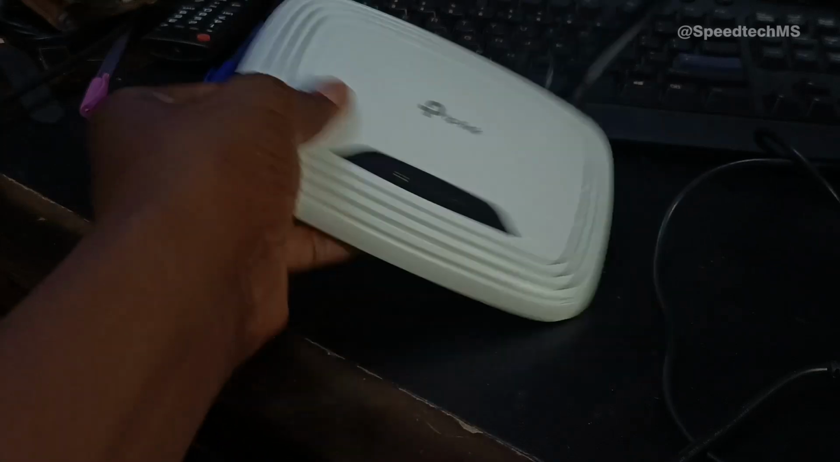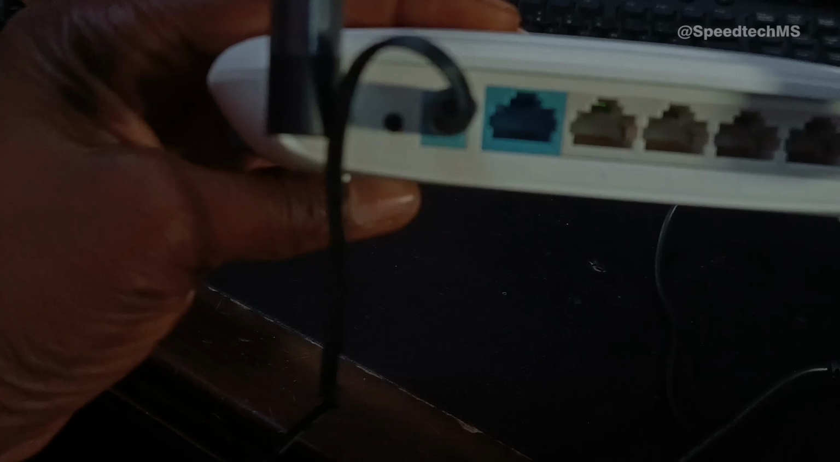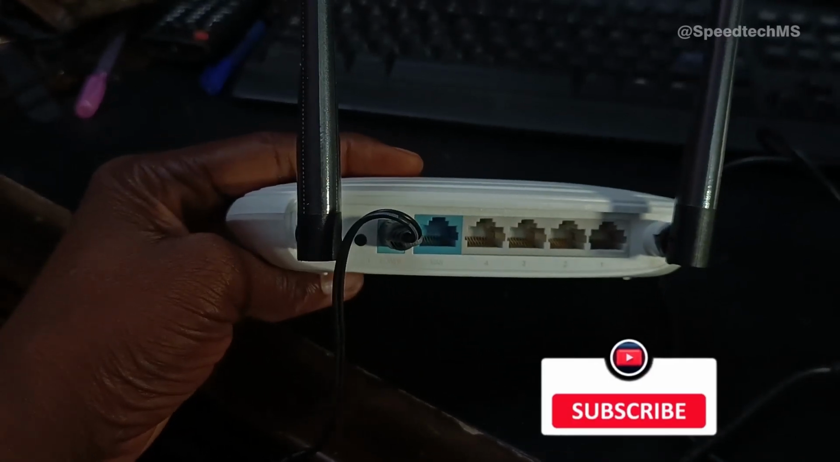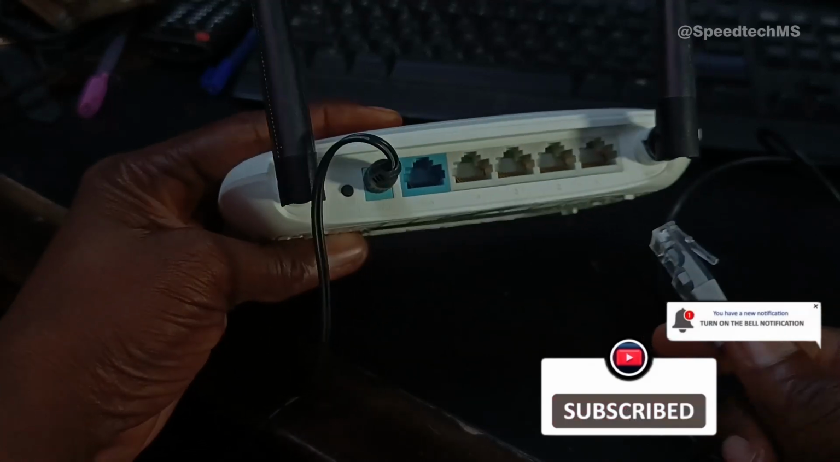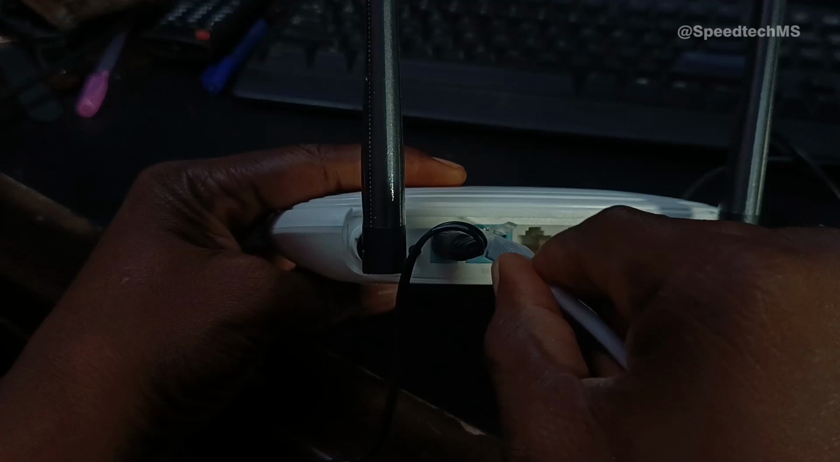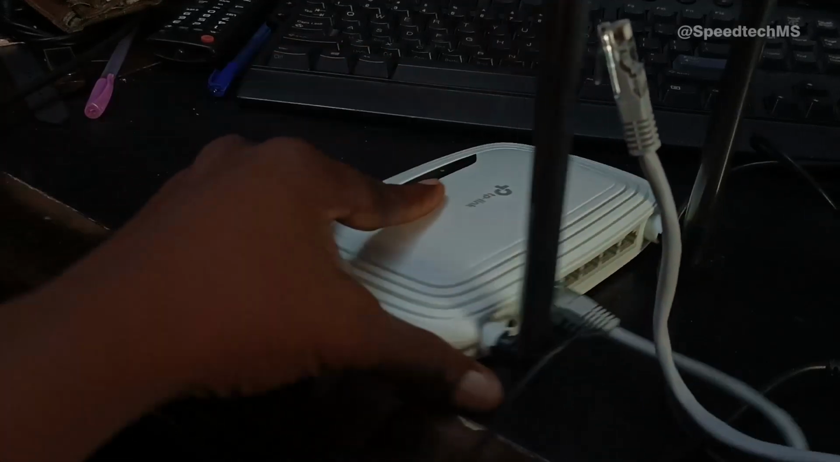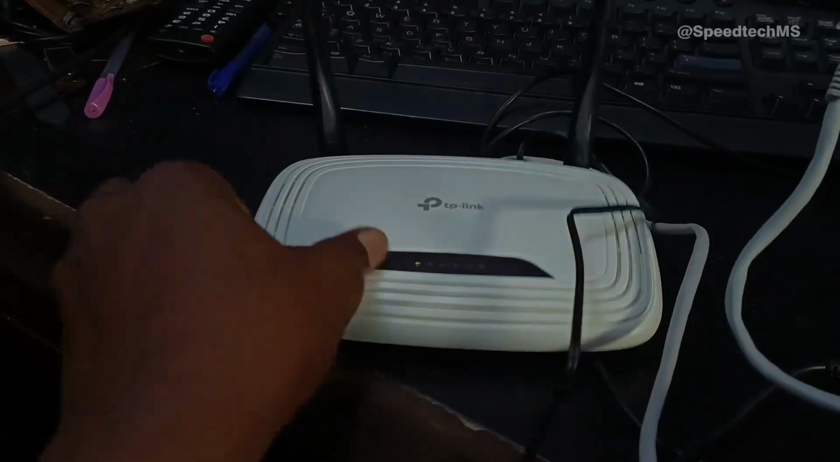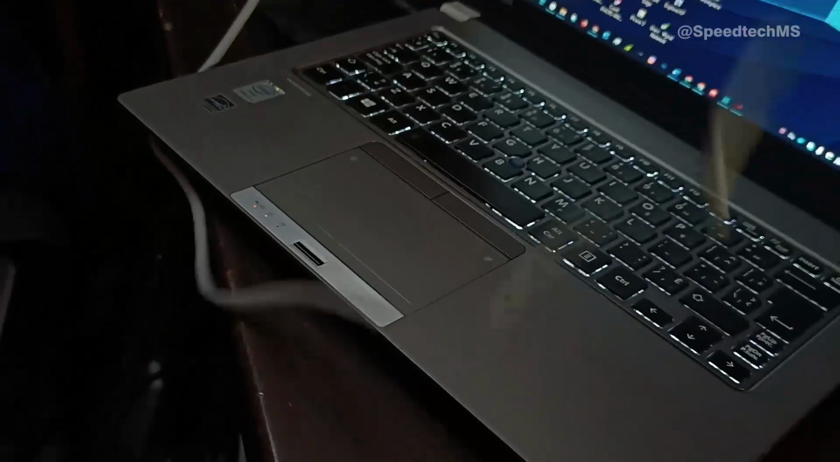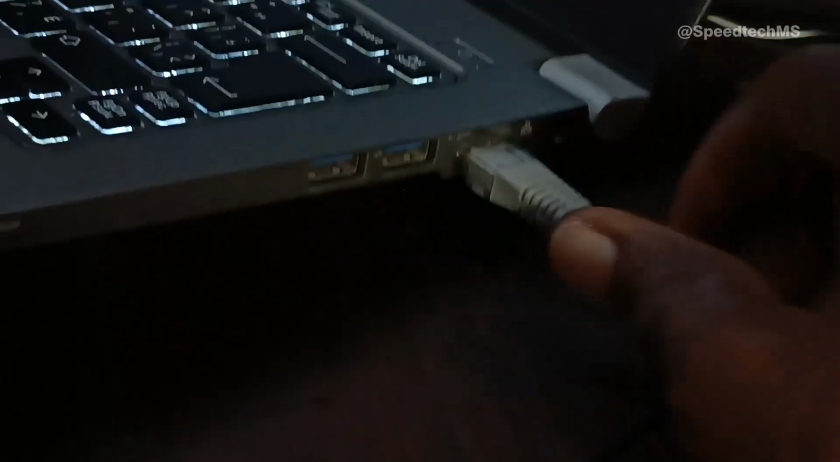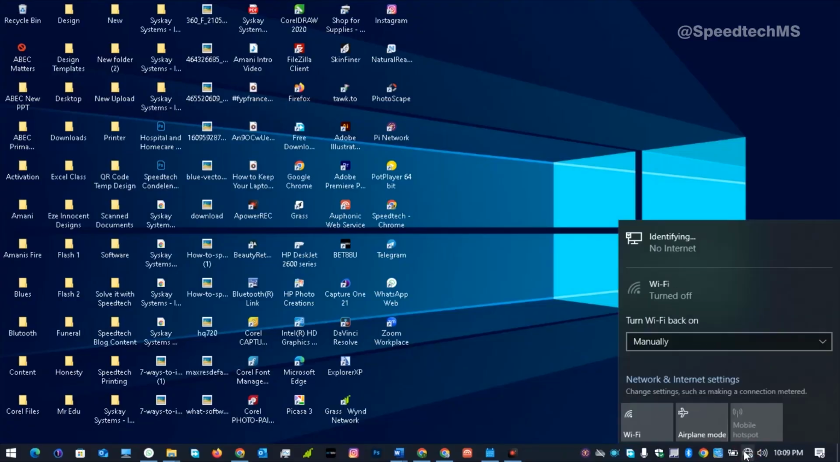Now I'm going to connect the laptop to the router using an Ethernet cable. Connect one head of the Ethernet cable to this particular port of the router. This particular port is used to transmit internet signals into the router, while other ports are used to transmit signals out from the router to your devices. Also connect the other end of the Ethernet cable into the Ethernet port of the laptop. Having done that, the laptop just identified the connection from the router.